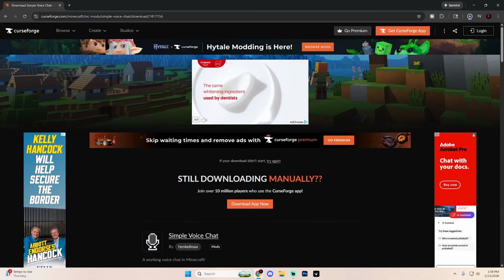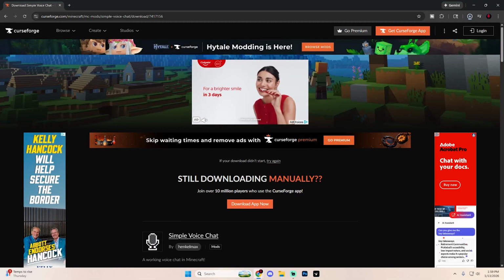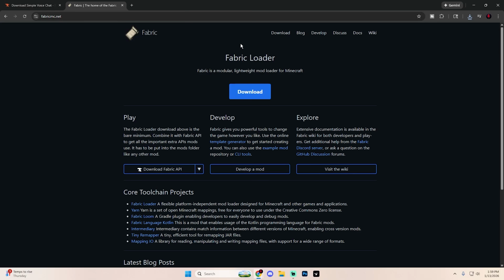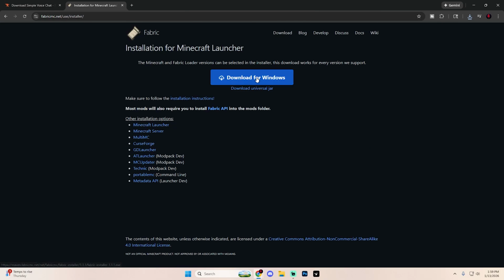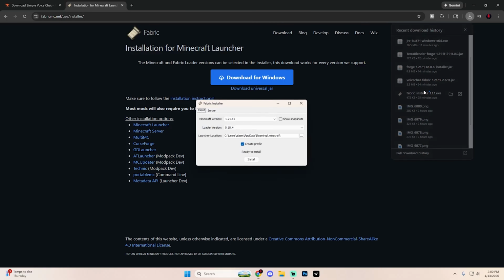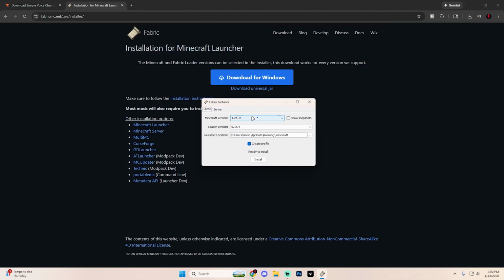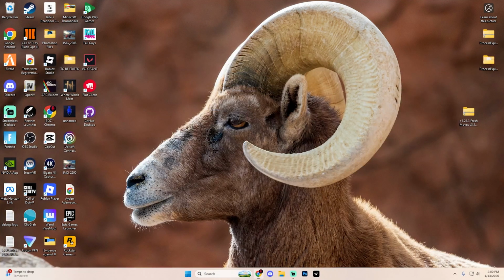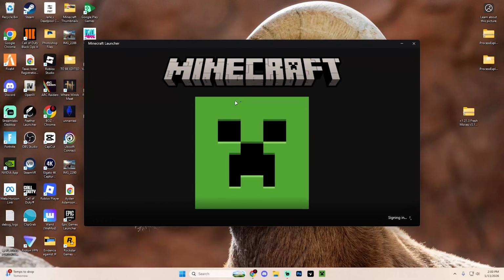Now what we're going to need to do next is get Fabric Loader. So what you're going to want to do is in a separate tab, search up fabricmc.net, hit enter and wait for the page to load, hit download and then hit download for Windows. And once that installer does download, go ahead and just select it to open it up. And once it does open up, go ahead and select the current Minecraft version and then hit this create profile thing and make sure it's checked and then hit install.